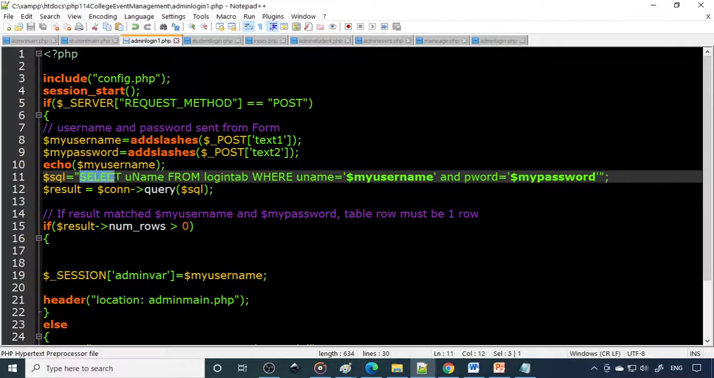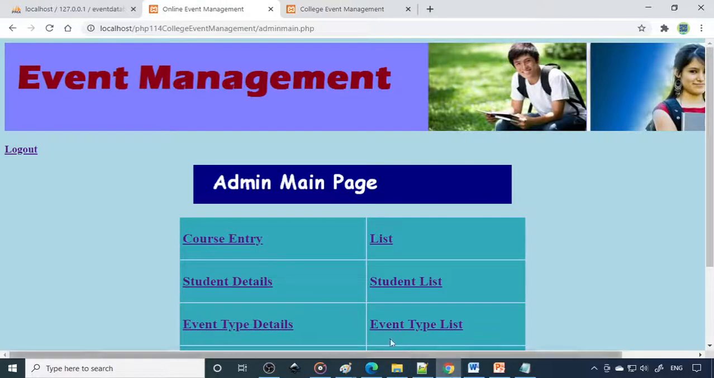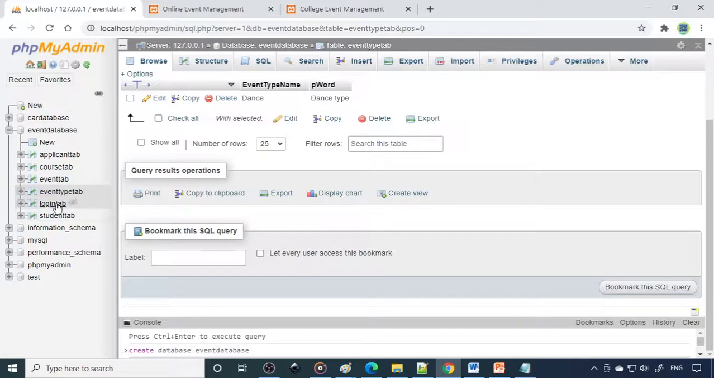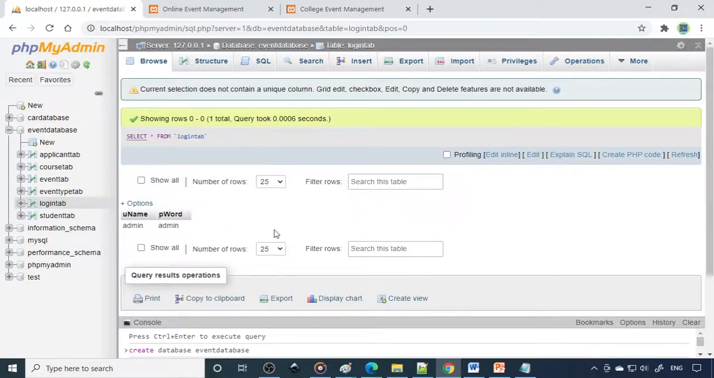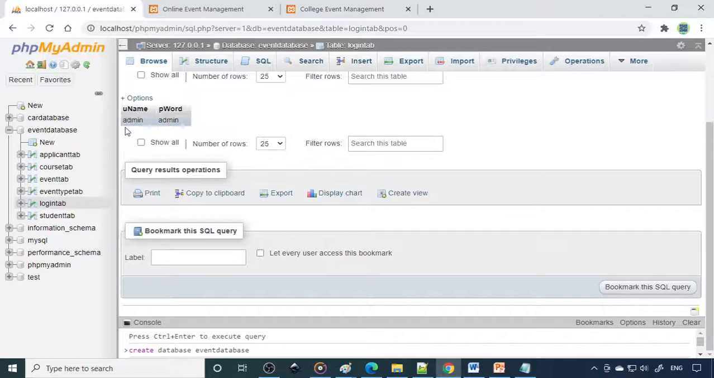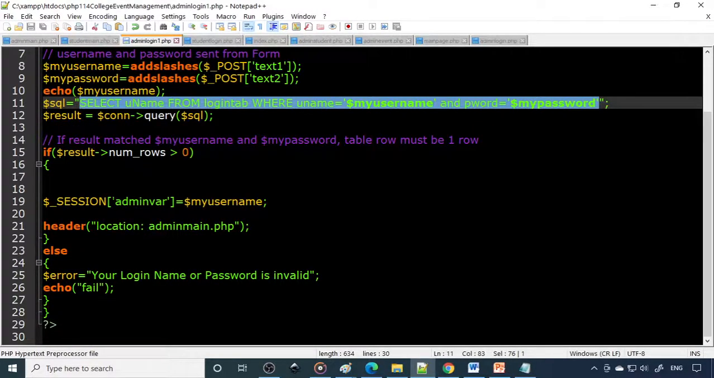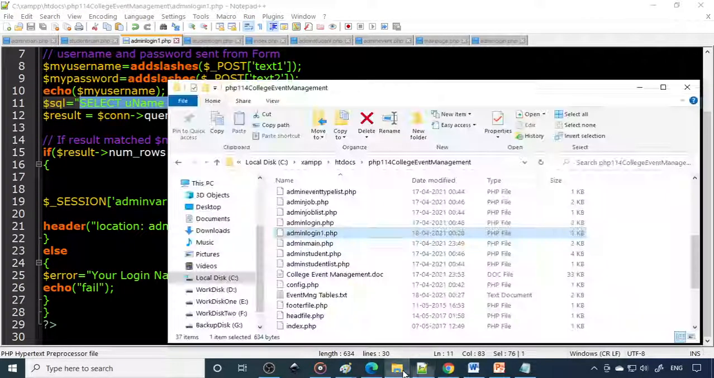From that you need to write: select username from login table where username is this and password is this. That means, if this username and this password are present in this table, which table? The login table. Just check it out, the login table here. This is the login table, and we'll have the user ID and the password. Here are the user ID and the password. So whatever entries you made, if they are there here, same password, same user ID, this will take you to the next page. Here we'll save the value in a session variable, and then we take you to the admin main. So this is the admin main.